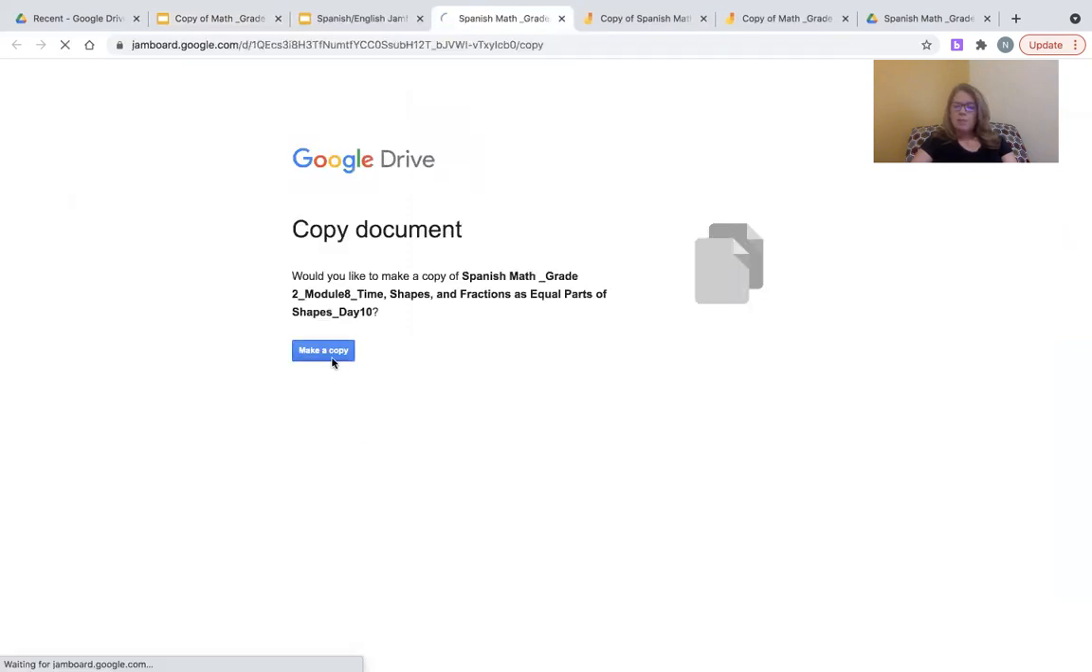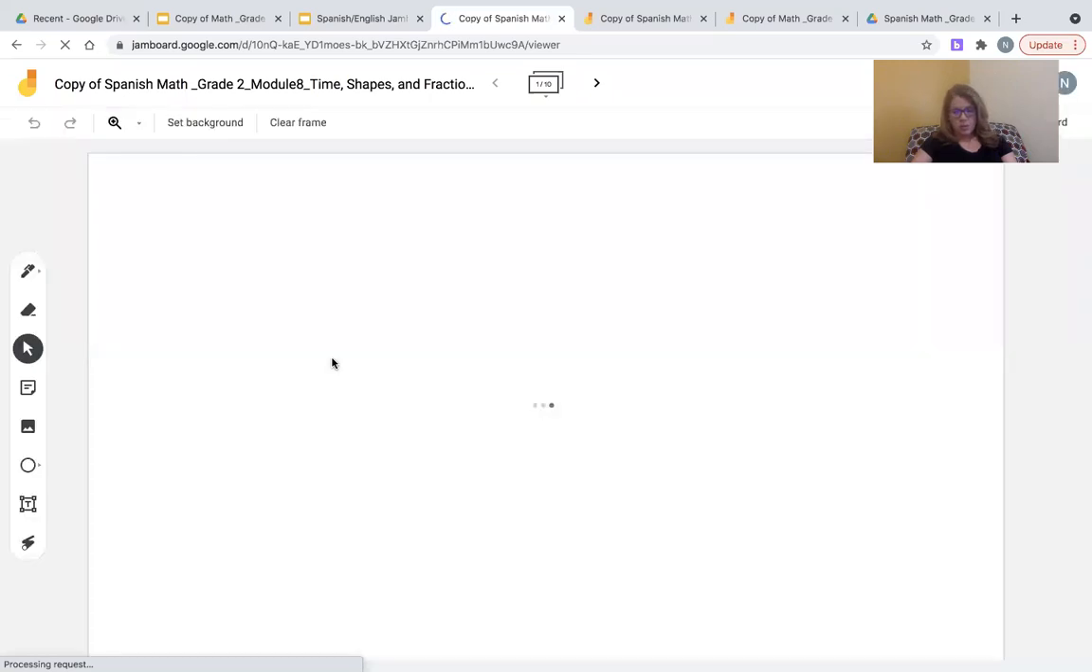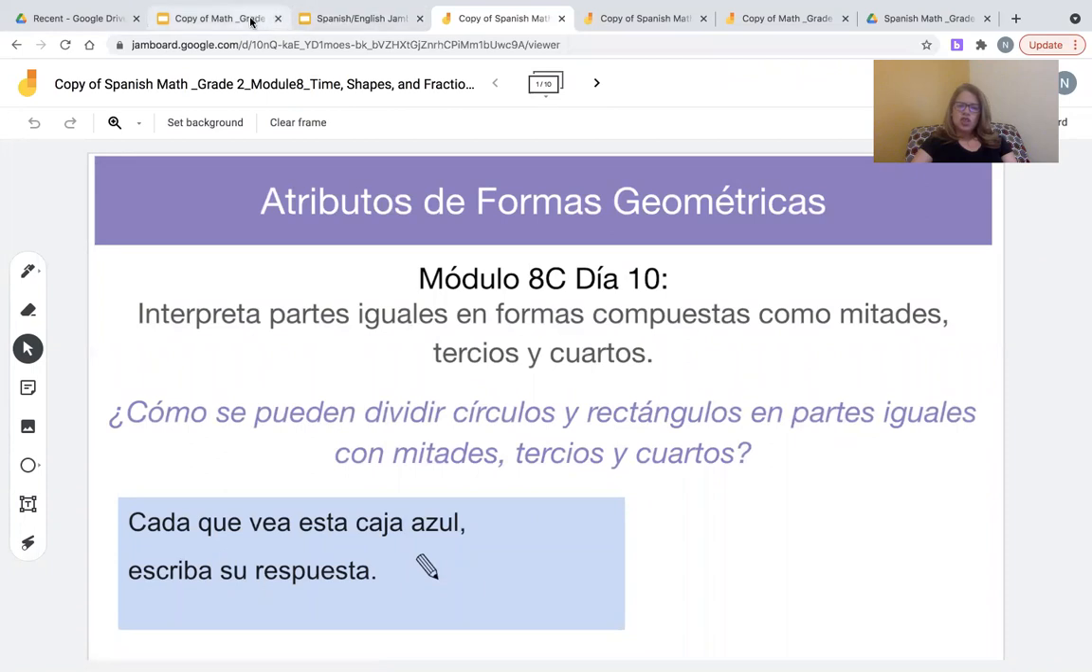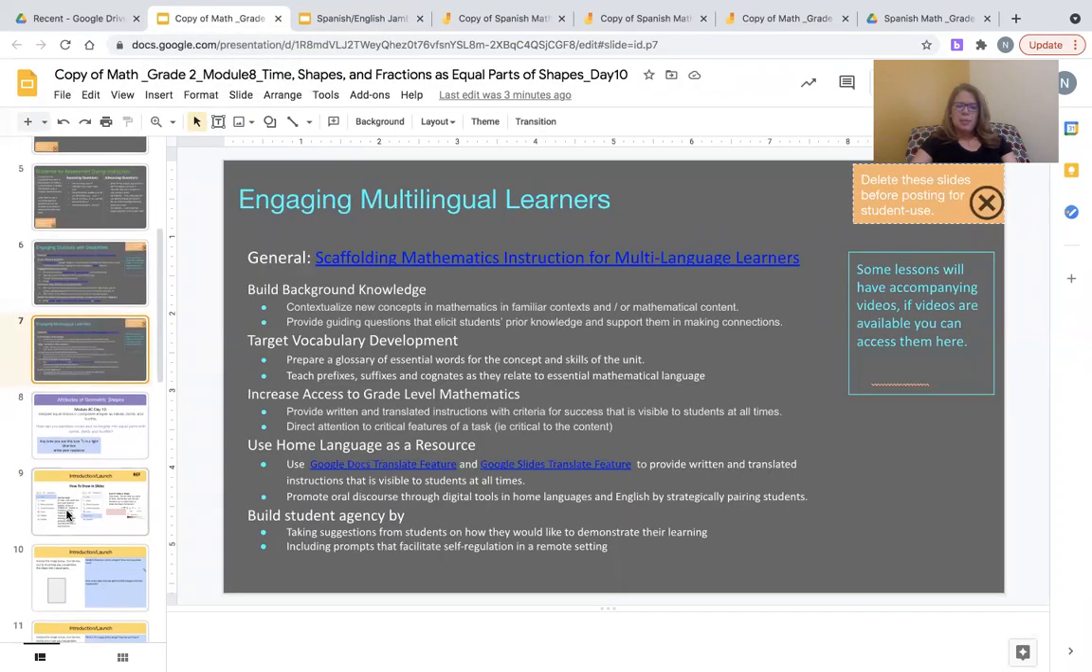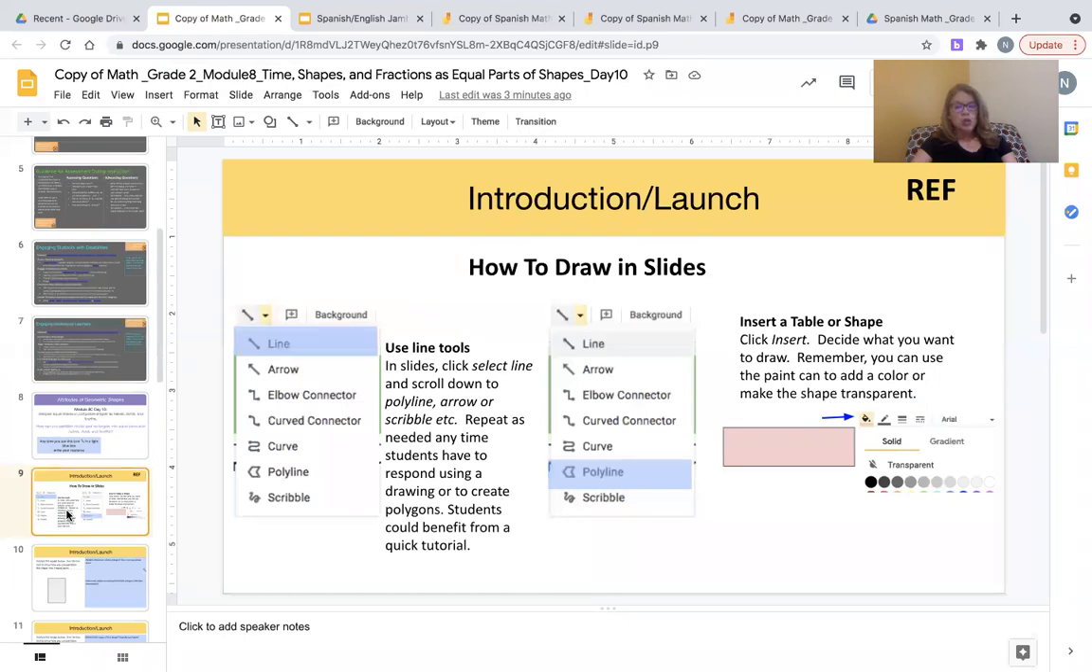You can utilize the copy both in your Google Classroom to teach remotely or for an individual student, a partnership, or a group of students. Teachers, I'd like to just draw your attention to slide number 9. Here you will find how to draw in slides with an extra focus on utilizing the line tools. These line tools will be used in this lesson to partition both circles and rectangles. Also, you will use the fill tool to shade either the circles or the rectangles that are partitioned.